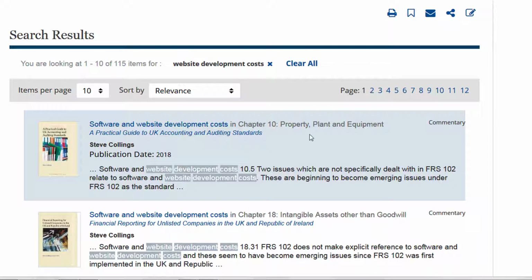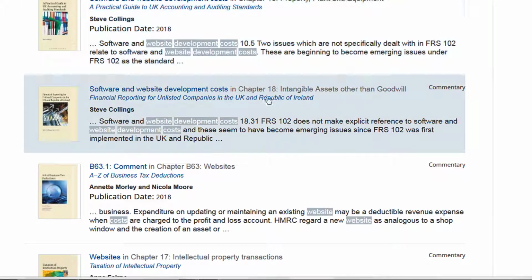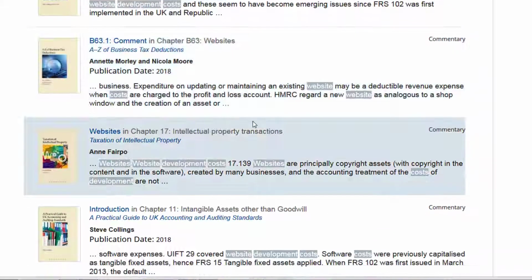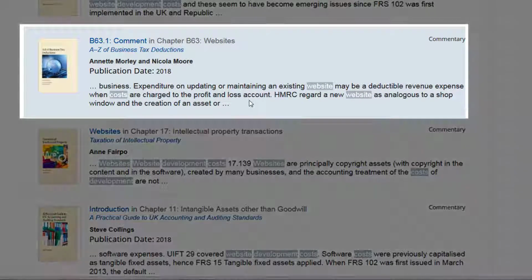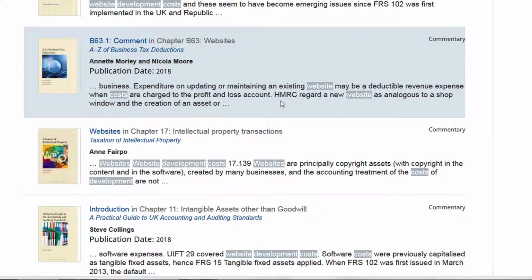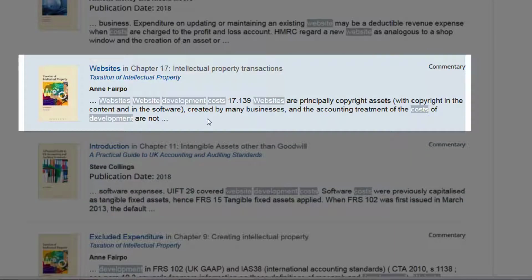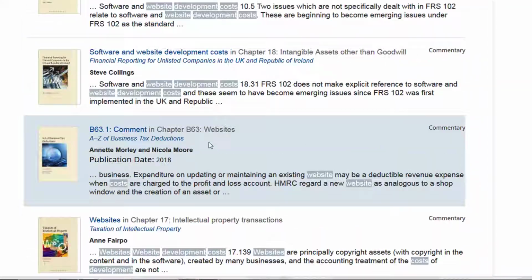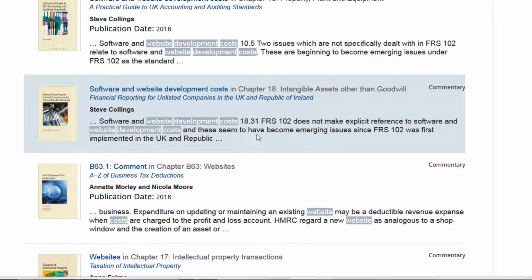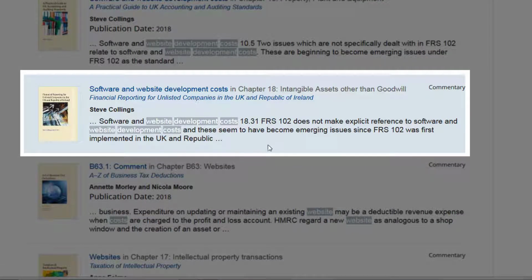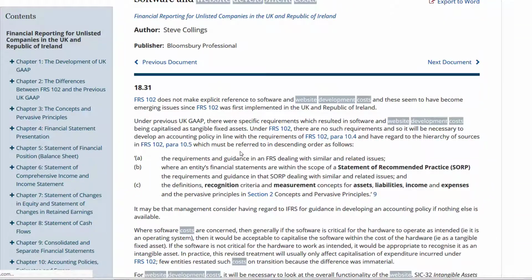Okay, here are the search results, and as luck would have it, some documents that look pretty much bang on the money are there at the top of the pile, but let's see what else we've got. Here we've got some comment on the tax aspect, where we can see HMRC are talking about new websites as analogous to a shop window. That might be interesting to come in and have a look at some point. We can also see we've got Anne Fairpo on the IP aspects, but if I go and look at these two hits at the top, the one that catches my eye is Steve Collins in this title saying FRS 102 does not make explicit reference to software and website development costs. So let's jump in and take a look at that one.